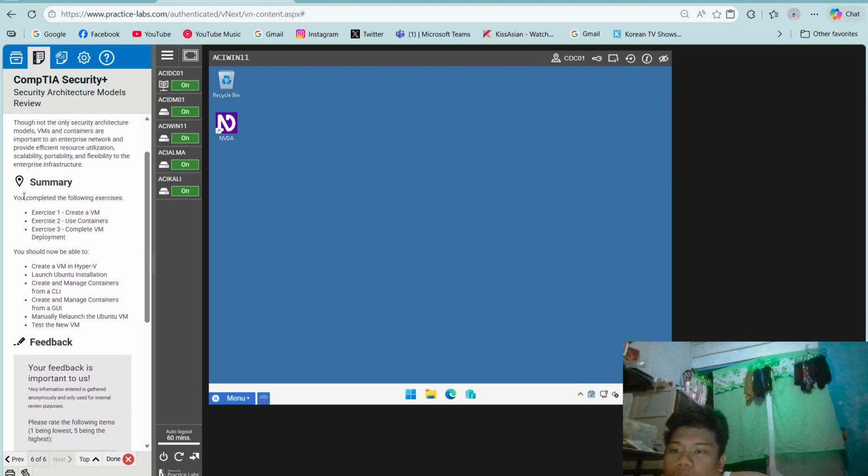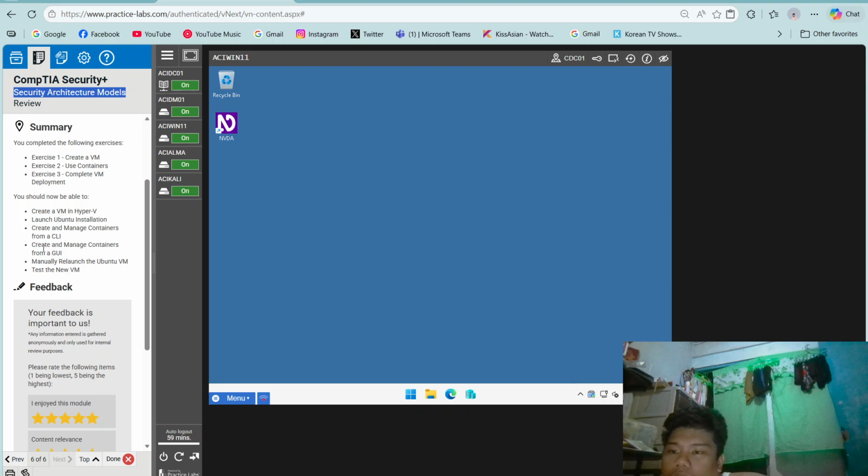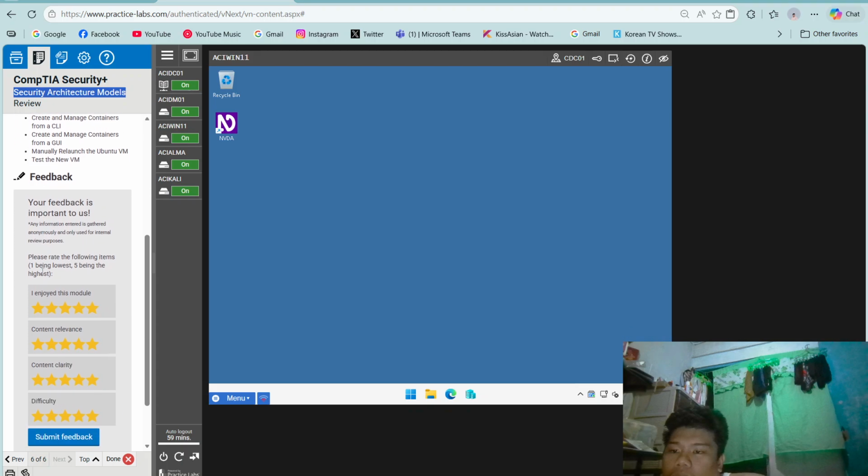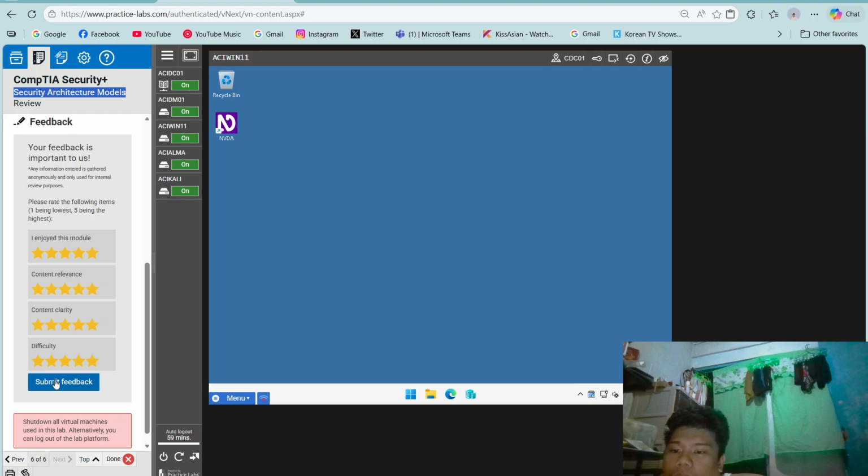So summary, you completed the following exercises. Exercise 1, create a VM. Exercise 2, use containers. And exercise 3, complete VM deployment. So you should now be able to create a VM in Hyper-V, launch Ubuntu installation, create and manage containers from a CLI, create and manage containers from a GUI, manually relaunch the Ubuntu VM, and lastly, test the new VM.